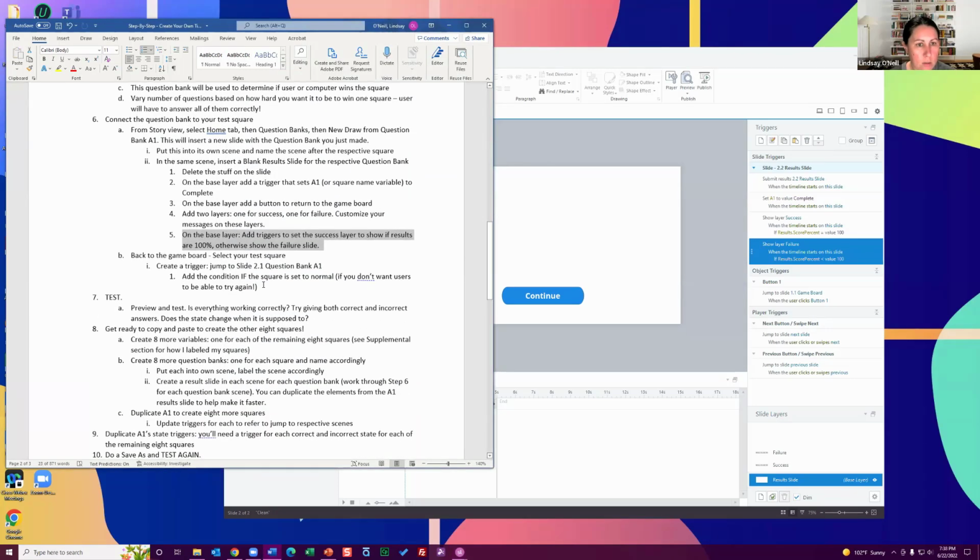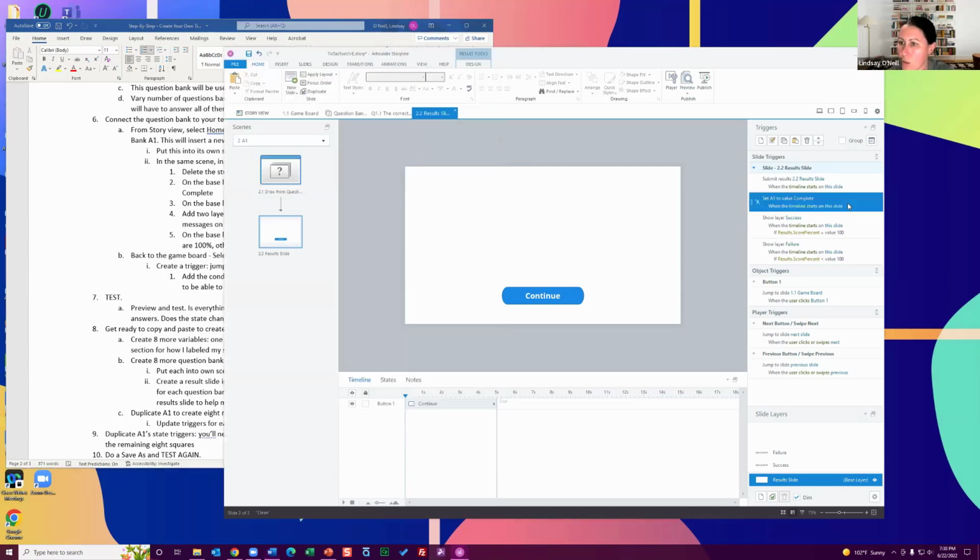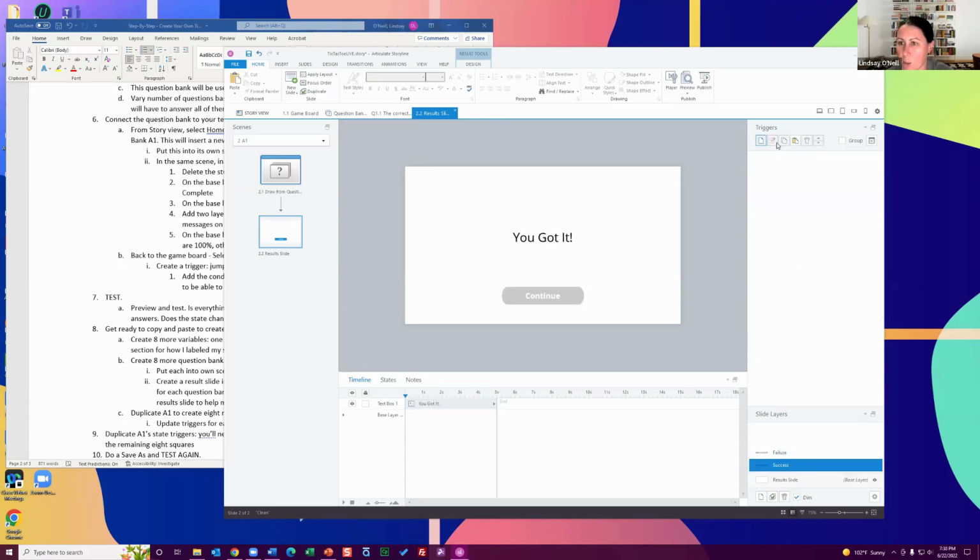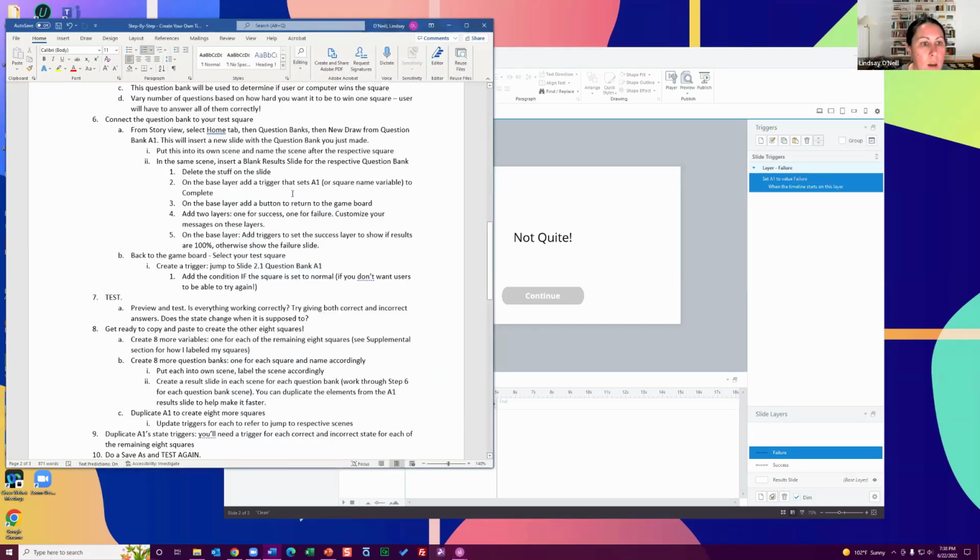I think where I screwed up in my instructions is I'm actually going to copy this trigger here. It shouldn't just be complete. It should be either got it or you didn't. So it's going to be success when timeline starts in this layer, or failure when timeline starts in this layer. I'm editing the instructions live. Slide layers.